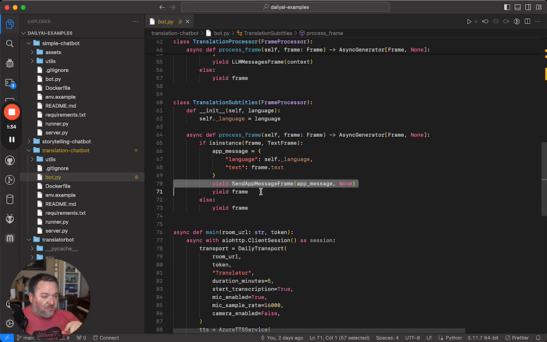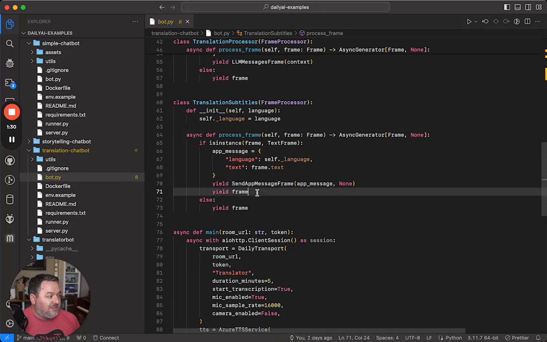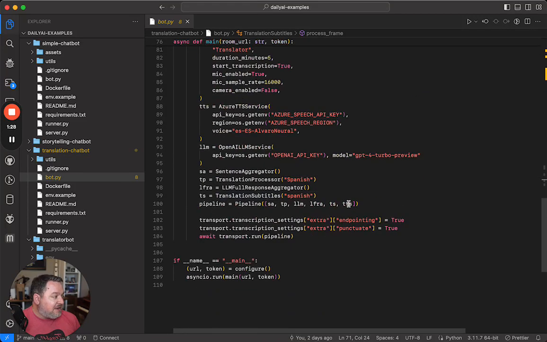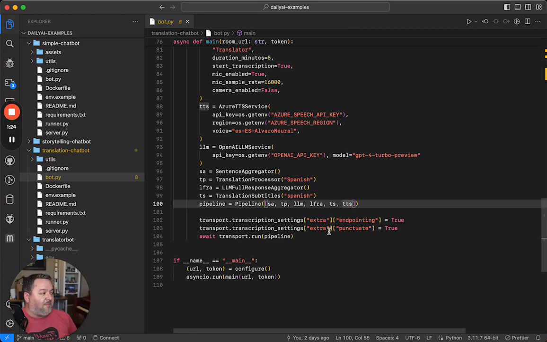The client's going to just display it down at the bottom of the screen like they would with other subtitles. Finally, from there, we go to text-to-speech, and that's where we actually generate the audio. The audio frames come out of this service, go to the transport, and that's where you get the Spanish-speaking audio that you hear in the video.